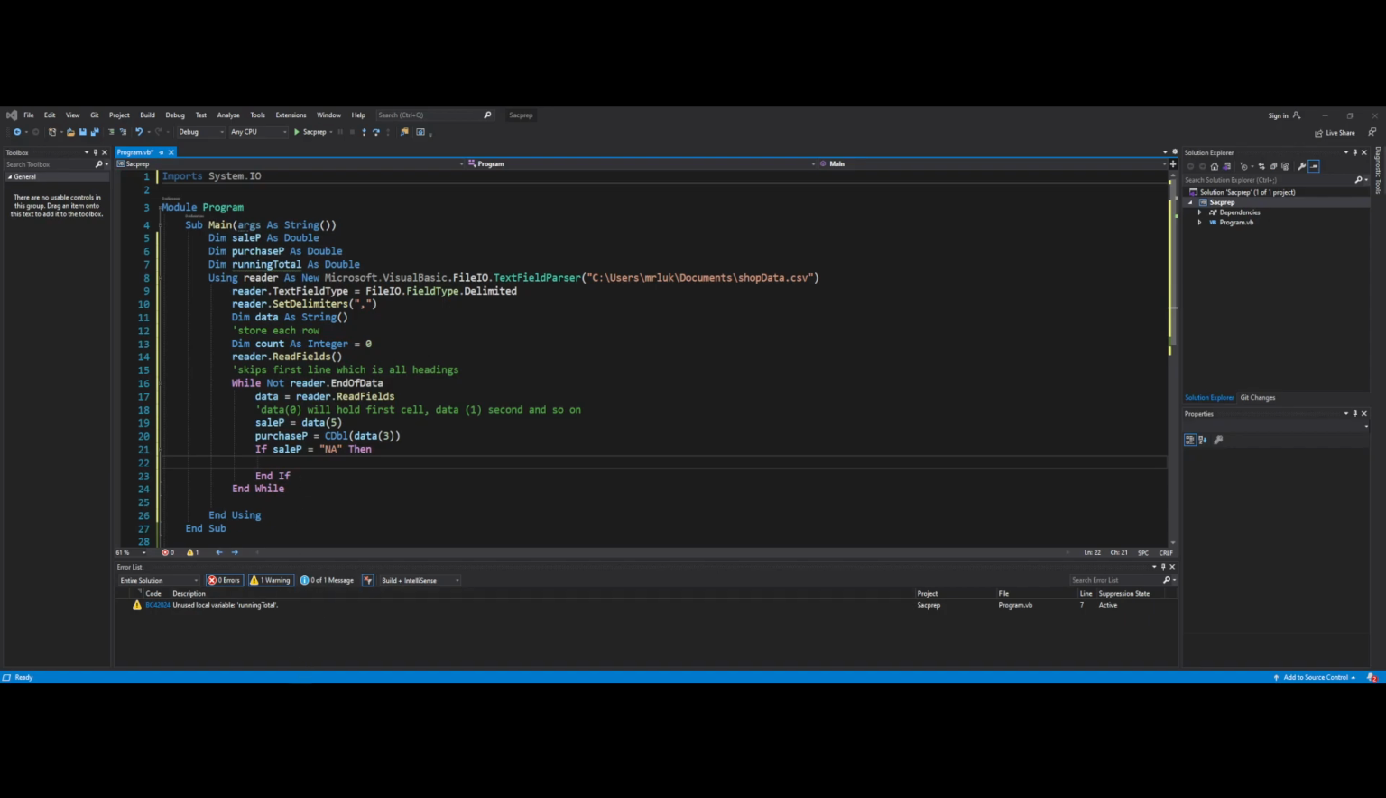Actually, no, we don't even need to do that. We can just do running total plus equals, and we're going to do -1 multiplied by purchase price. What that's going to do is add a negative value if it didn't sell at all. So we're saying that we're losing profit otherwise.